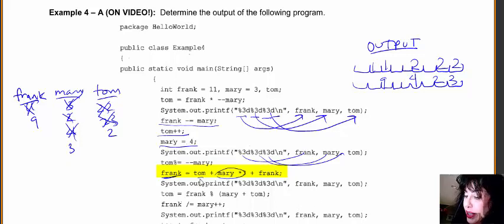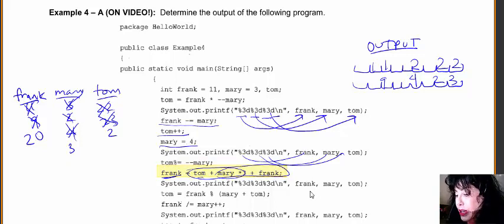But Frank is going to take that value of Mary times 3, 9, and we're going to add that to Tom, but Tom is a 2. 2 plus 9 is 11. And then add that to Frank's old number, which is a 9. So 11 plus 9, well, what does that give us? 20. So Frank's new value is going to be 20, and that's after we evaluate this arithmetic expression.